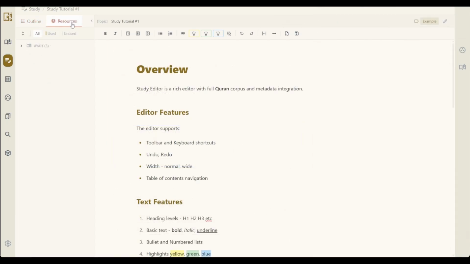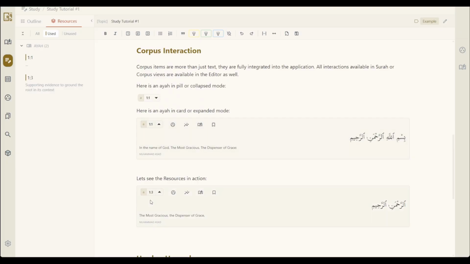Now, one important tab over here is the resources tab. While I'm exploring corpus and surahs, as I'm doing that, I can add stuff to a study. So for example, here I've already added 3 ayahs as resources. There's a filter here for used and unused. So I can see that I had added 3 ayahs and only 2 are used here in the study, 1.1 and 1.3, and this one is still unused.